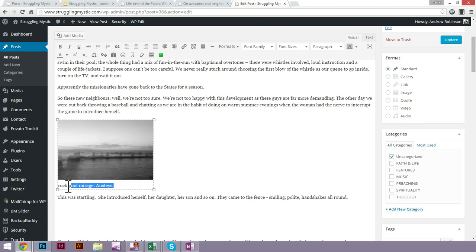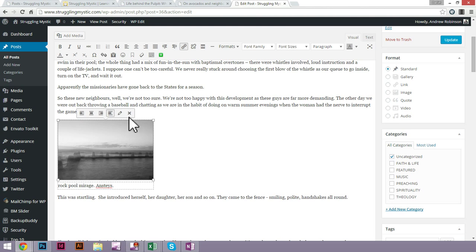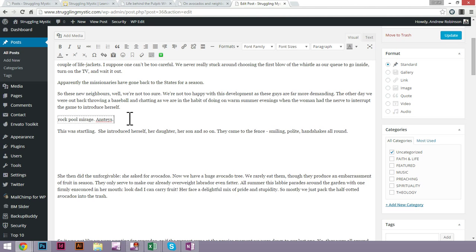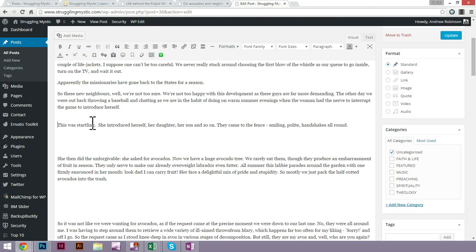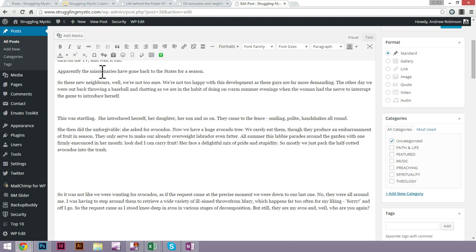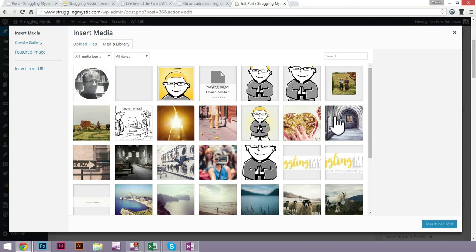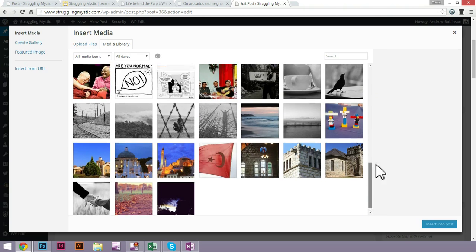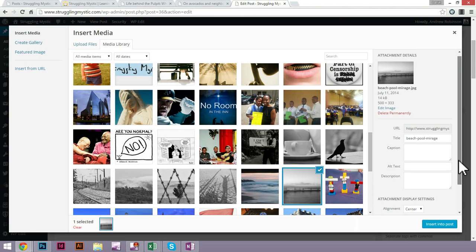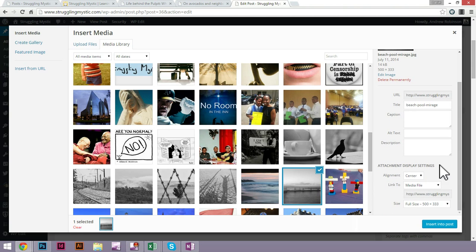I'm going to copy this caption, and I just want to see where this is being hosted. Okay, that's perfect. So I'm going to remove this, and also remove this. Okay, I'm going to create a space there and re-add that image. I'll scroll down until I find it. There it is. And I don't want it to link to anything.